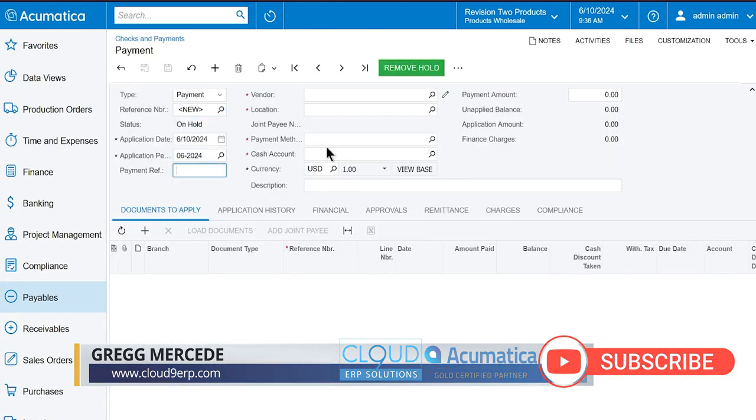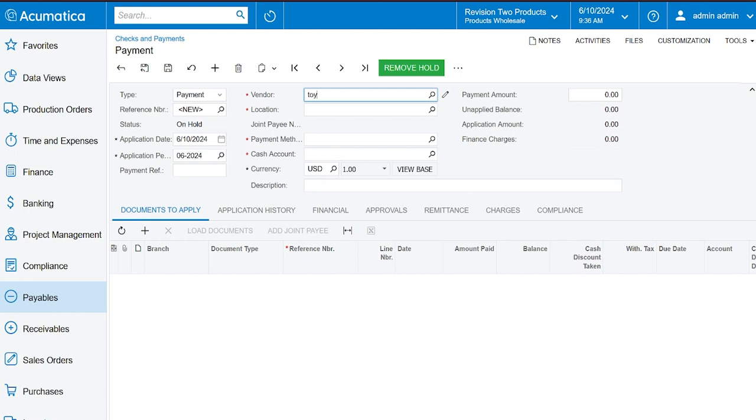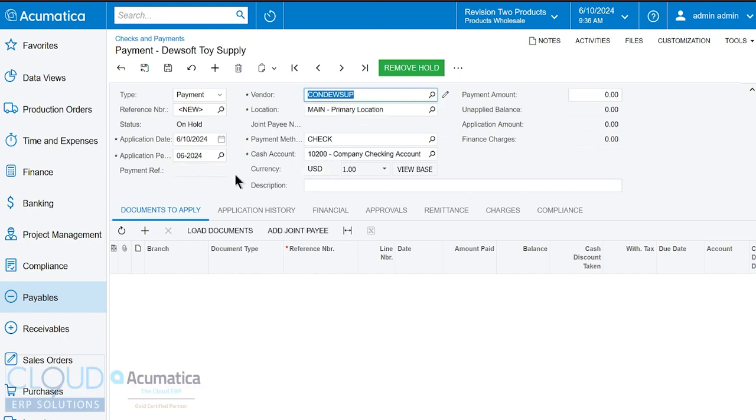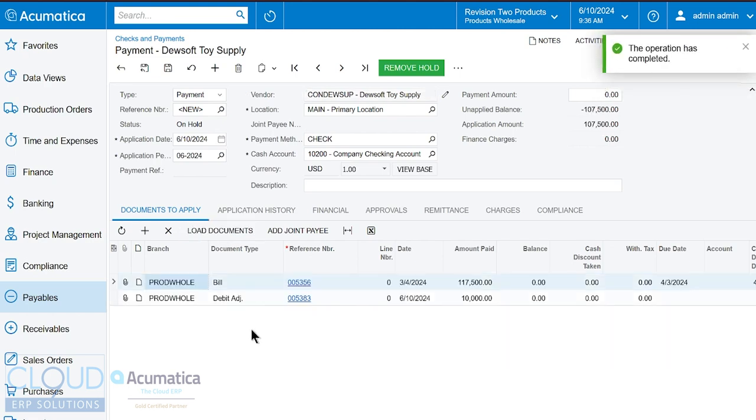We'll select the payment date. We'll select the vendor. And we have a couple of options here. Either we click the plus button and start to add our bills manually, or we can hit load documents, which will include everything out there. So if we hit load documents, you can see we get 1 bill and 1 debit adjustment.